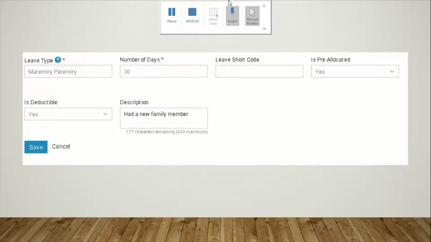As you can see here, I did the maternity/paternity leave type. Gave the employee 30 days for that specific leave type. It is pre-allocated, it is deductible, and it is because they had a new family member or a new loved one.